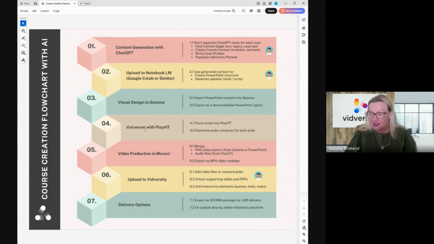I love having a checklist that allows you to work through what you've just learned. Step 6 is I want to populate our planner. At Vidversity, we have a planner we use to create. So that's like our storyboarding.